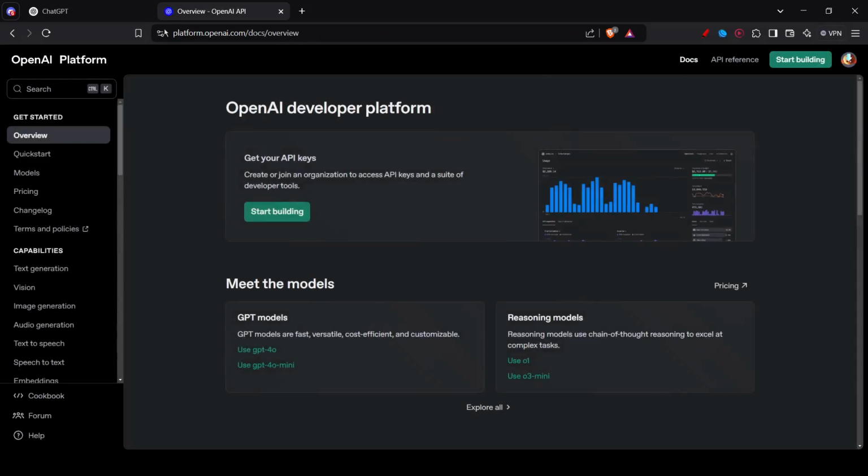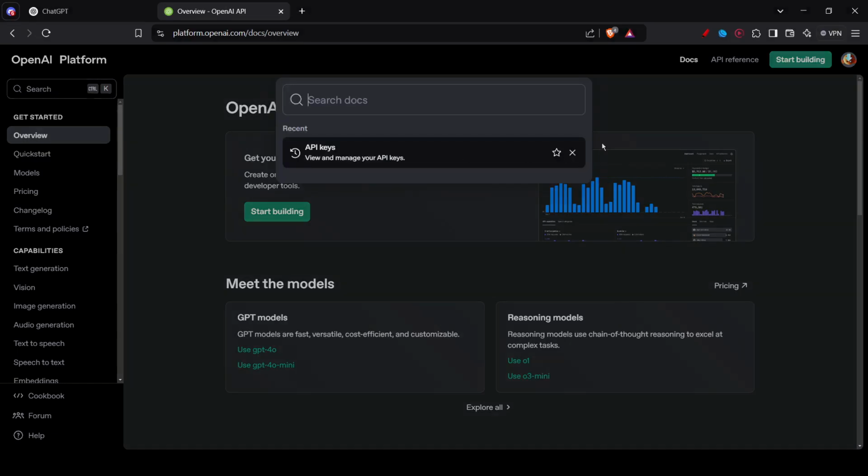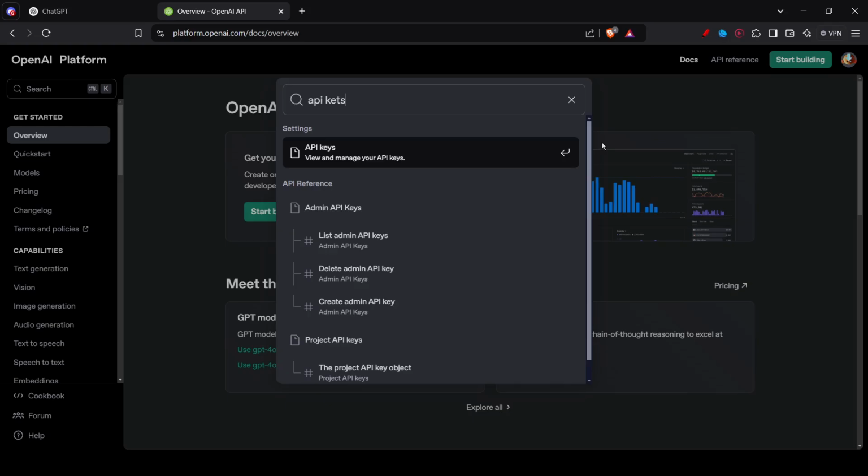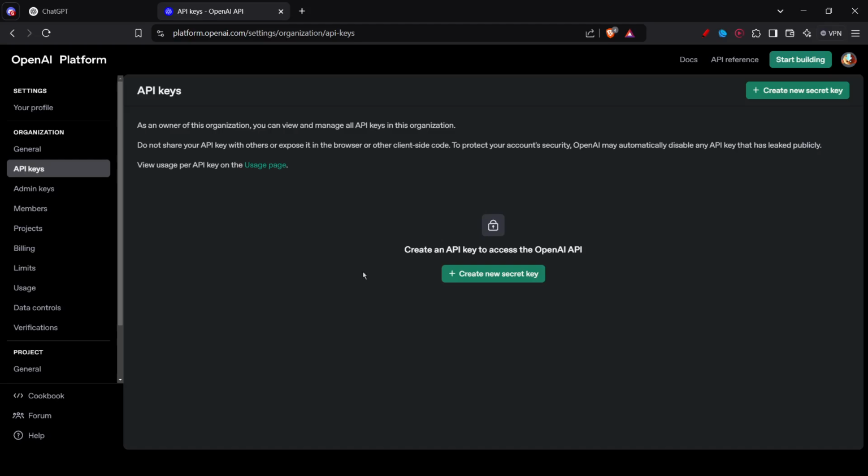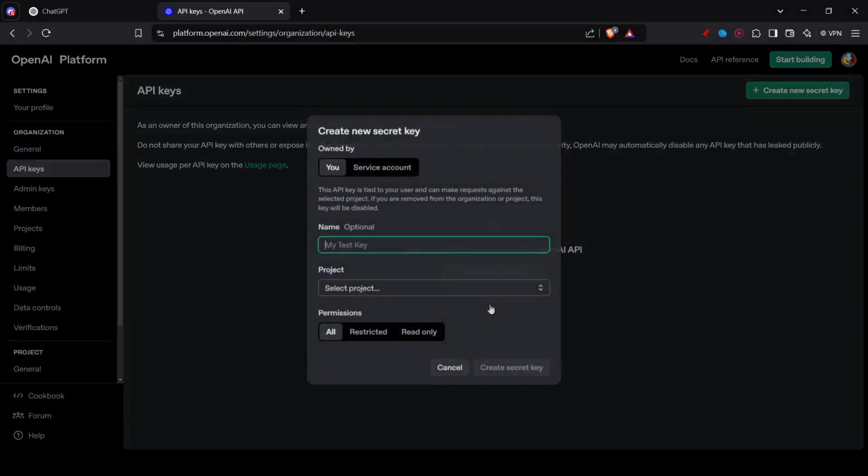After I've done that, I'll be redirected to the front page or the home page for platform.openai.com, and then I'll search API keys. Right? I'll just click on that option, and now I'll be redirected to this API keys page here, where what I can do is click new secret key. I can create a new secret key.